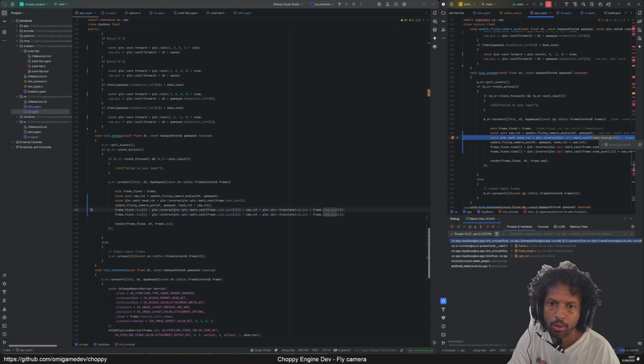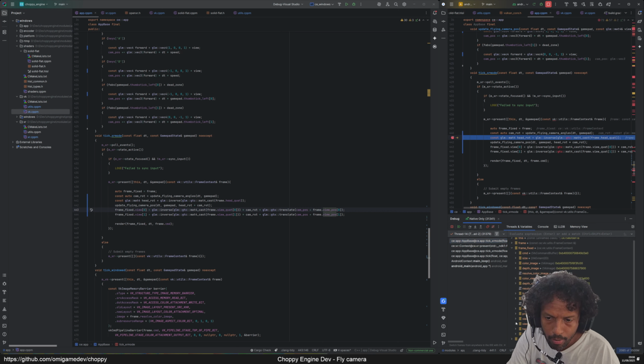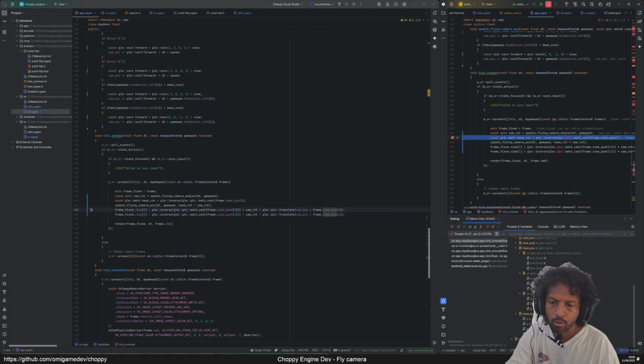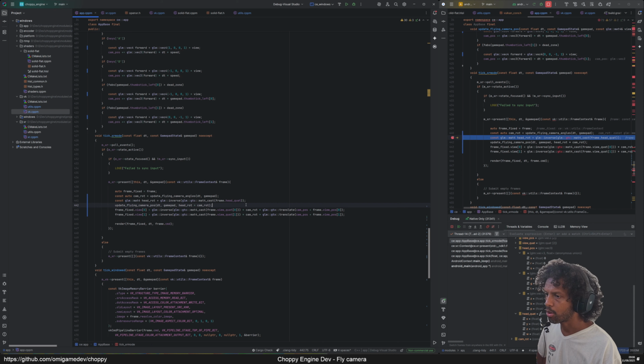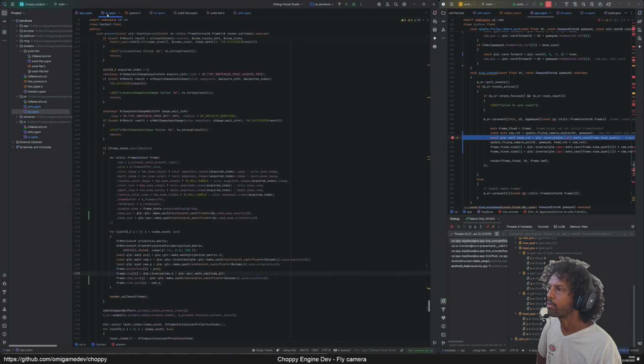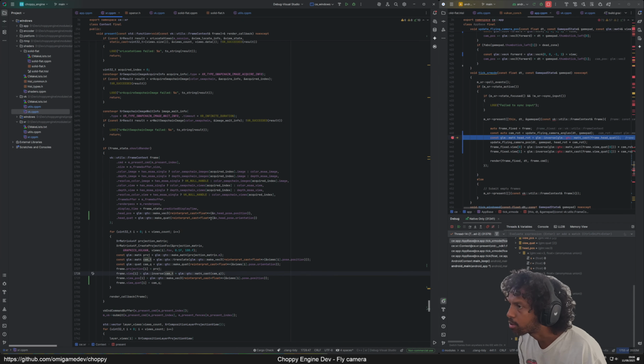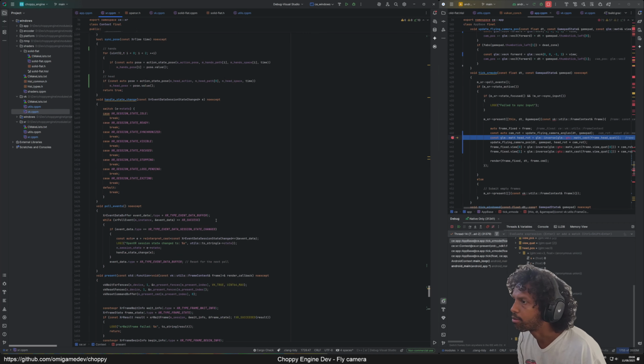So the head quaternion, frame, view quaternion, head position is 0, 0, 0. That can't be. And the quaternion is 1. Okay, so the head is not even being processed correctly. That can only be because it's not well defined.